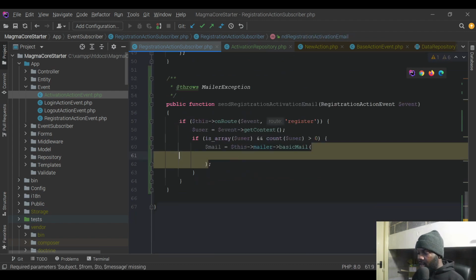So the first argument is going to be a title, or let's hover over again and see what it says. The first argument is a string, which is the subject. The second is from, who the email is from. The third argument is to, who the email is being sent to. And the fourth argument is going to be the body, the message.